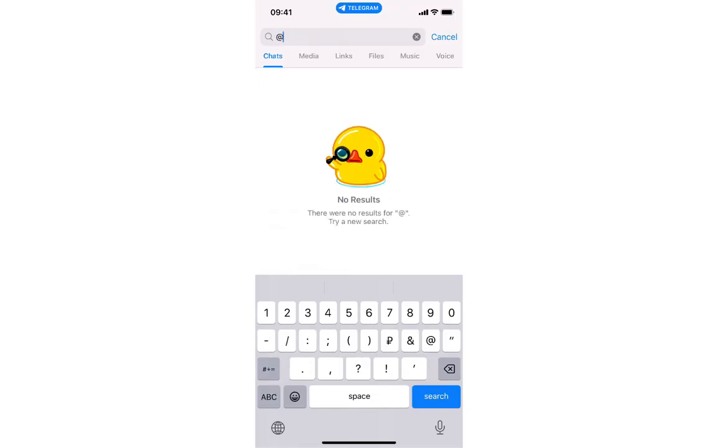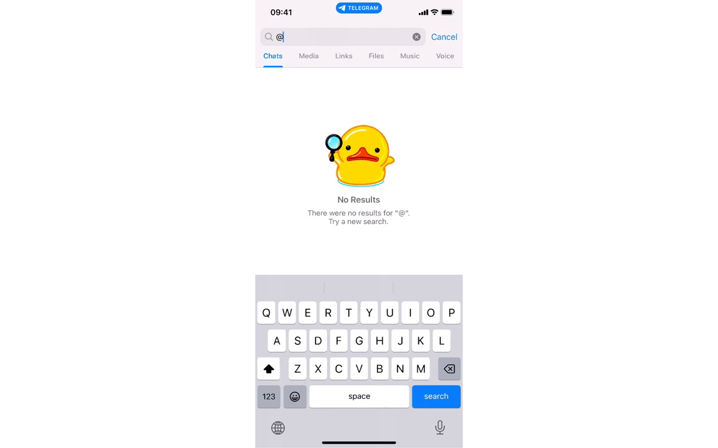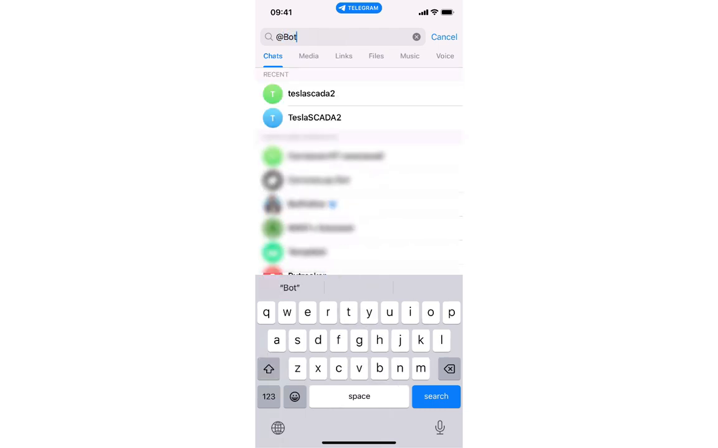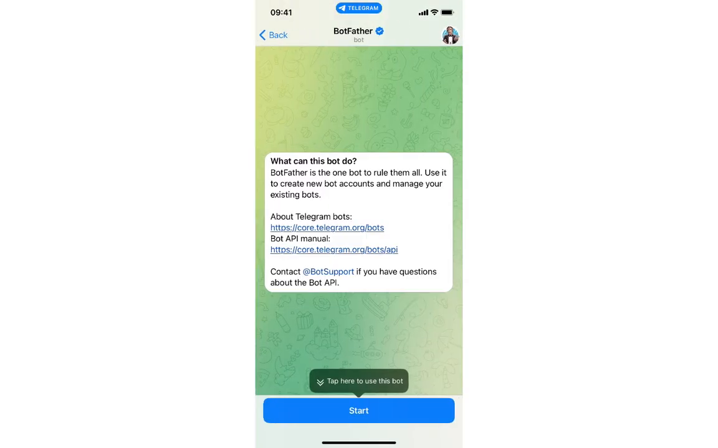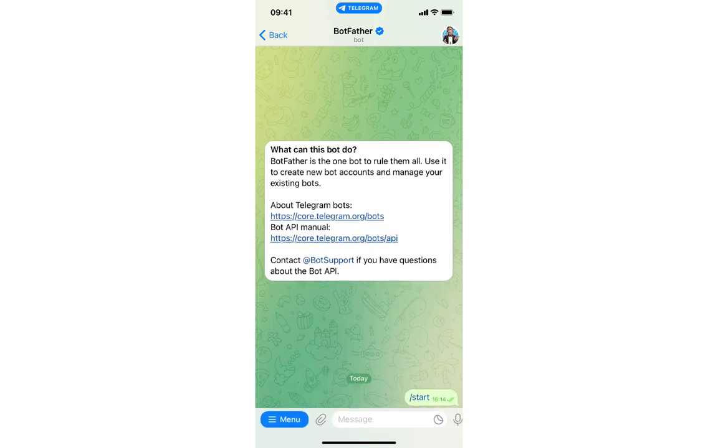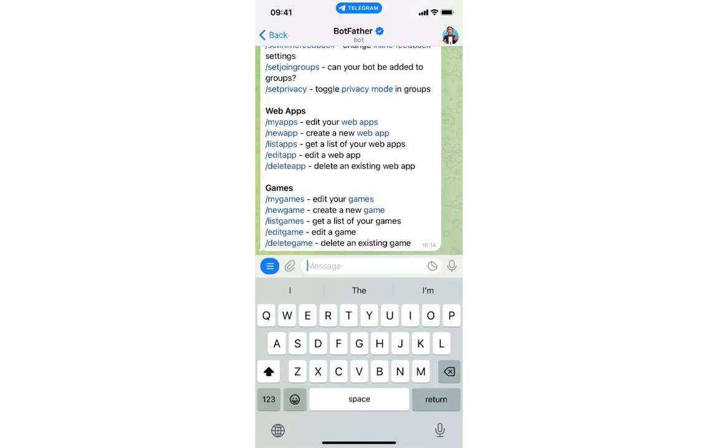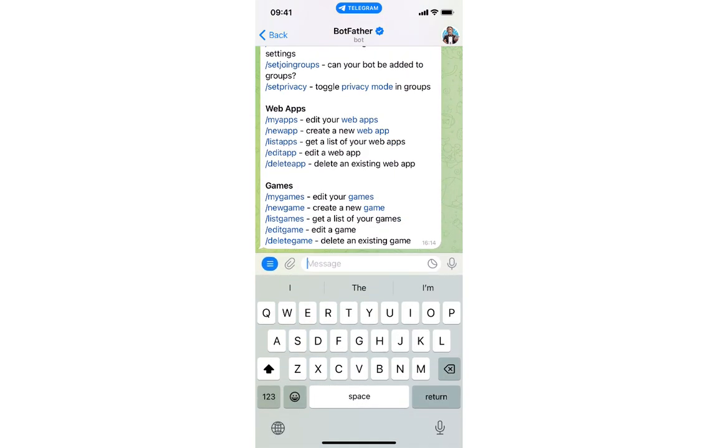Open the Telegram application. First, you need to create your own Telegram bot. Find the bot with the name @botfather. Press the Start button and send the /newbot command.